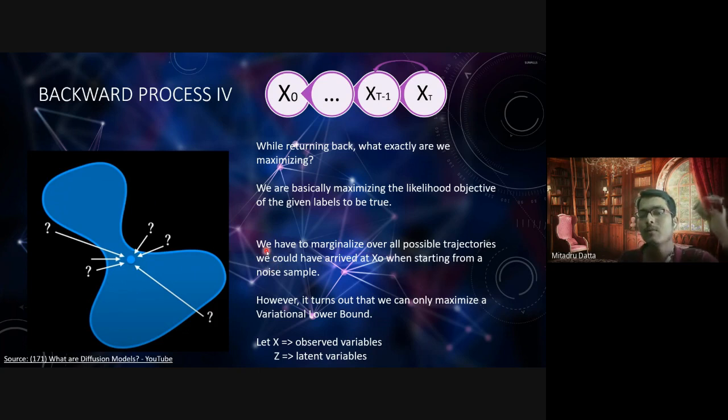So we now have to marginalize over all possible trajectories by which we could have arrived at x0 when starting from a noisy sample. We have to visualize all possible trajectories and find out which is the best. As I told you, we would not be able to predict exactly at what point we are coming, but we can construct an inequality, and that inequality would say where you should not go, and from where we would actually go to get a correct outcome. However, it turns out that we can only maximize the lower variational bound.